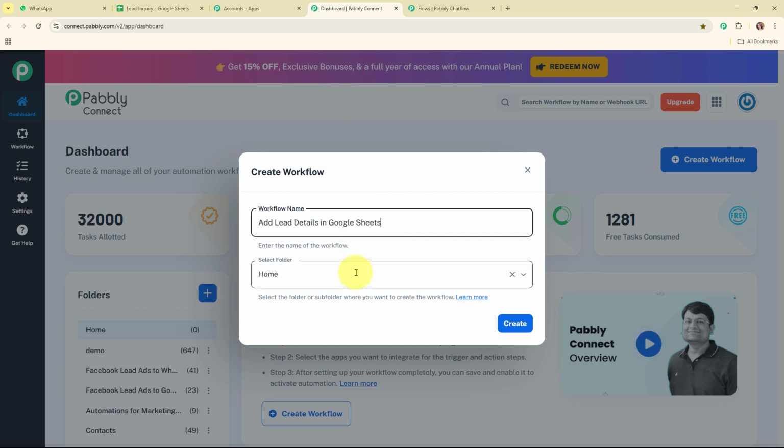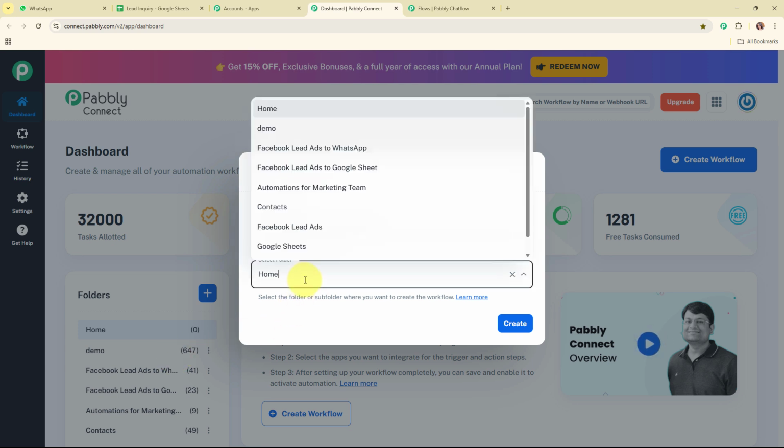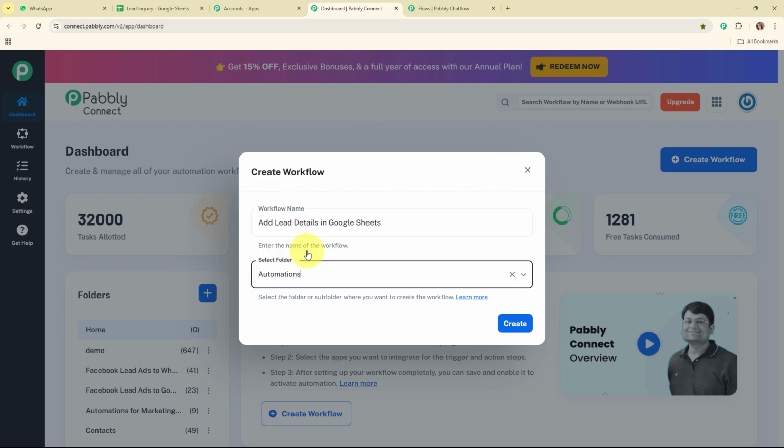And now after giving a name to my workflow, it is asking me to select the folder. So here in the left side corner of this dashboard, you can see a folder section under which you can see the multiple folders that I've already created with different names to save my workflows accordingly. So in this particular case, I'm going to select my folder as automations. You can select the folder as per your need. Also, you can create multiple folders to save your workflows accordingly.